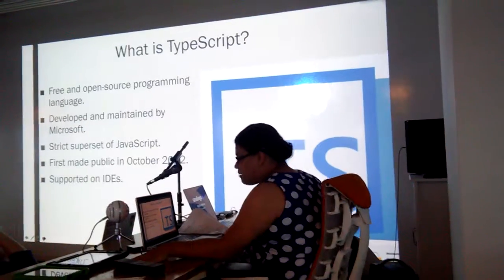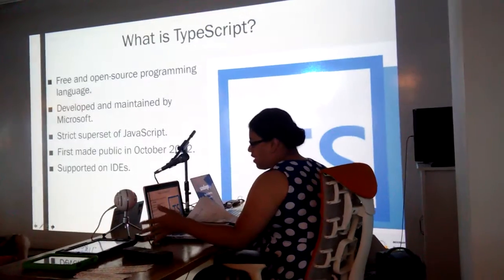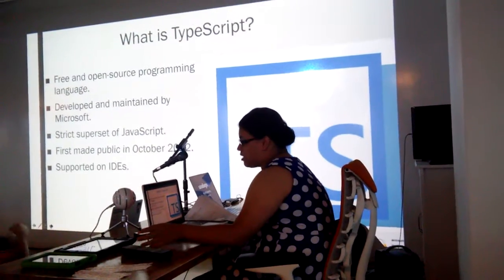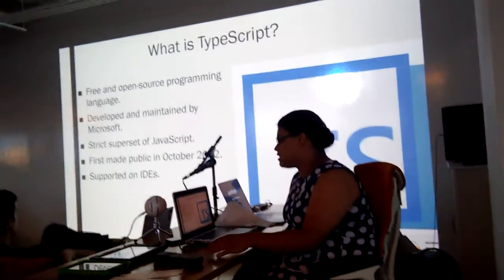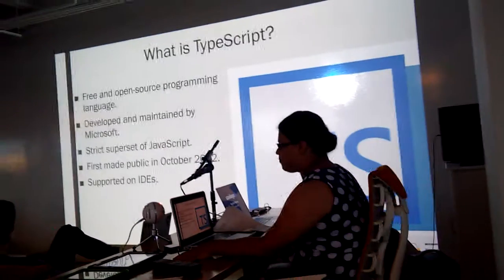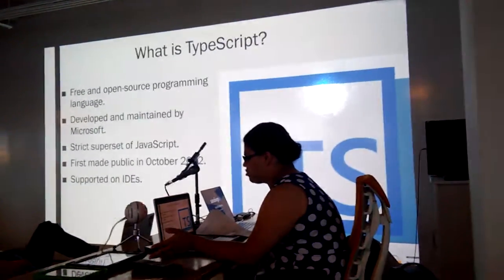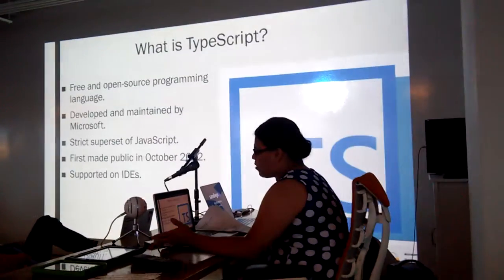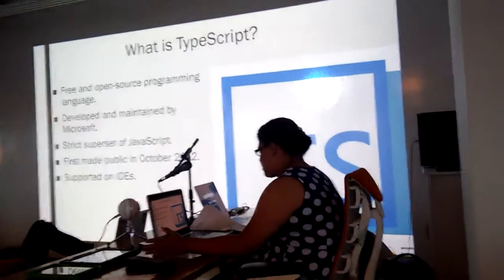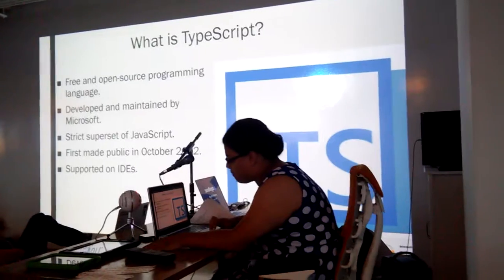So, TypeScript. It's a free and open source programming language. It's developed and maintained by Microsoft. It's a strict superset of JavaScript, and of ES6. It was first made public in October of 2012, but it wasn't available on IDEs other than Visual Studio until 2013, when I think a plugin was released for Eclipse. It's currently available on Eclipse, NetBeans, IntelliJ, Sublime Text, WebStorm, all these modern IDEs.